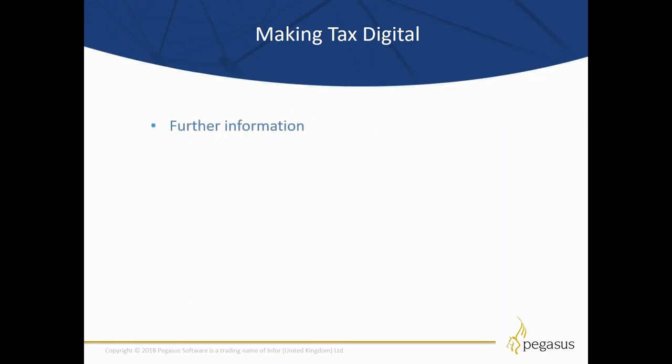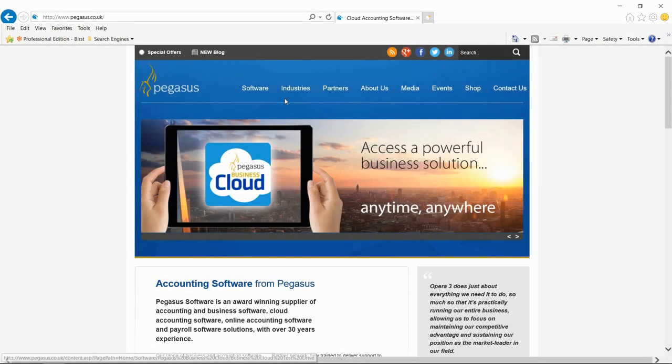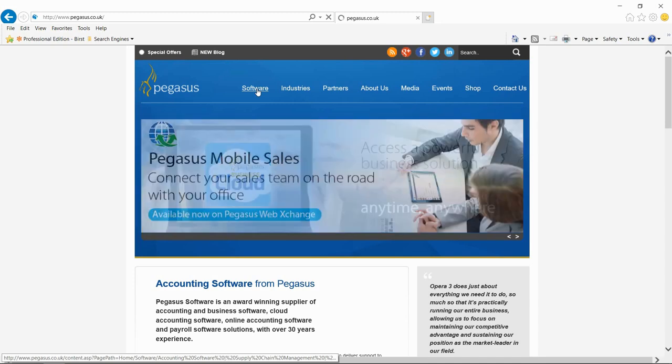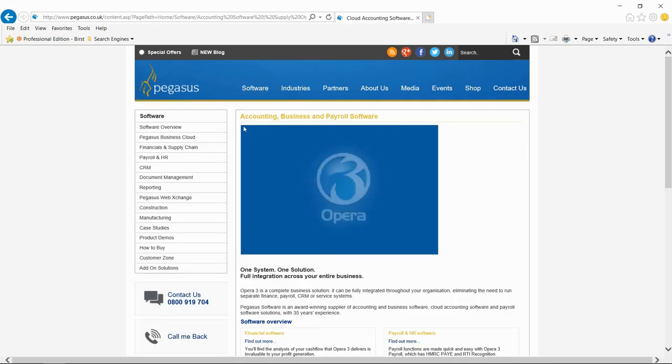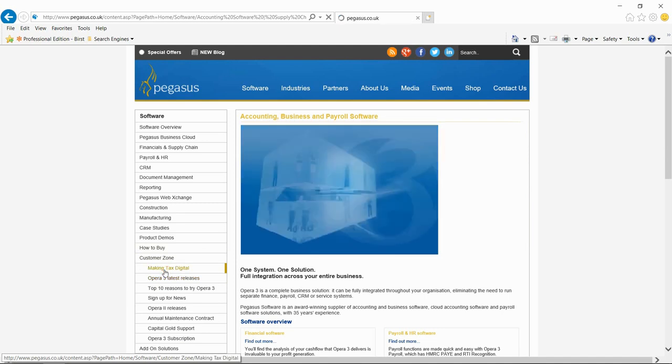So where do you go to get further information on Making Tax Digital? Here at Pegasus, we are providing our customers with access to a whole host of information about Making Tax Digital. So if you go onto the Pegasus website, pegasus.co.uk, and go to the Customer Zone, I'm going into Software, Customer Zone, Making Tax Digital.